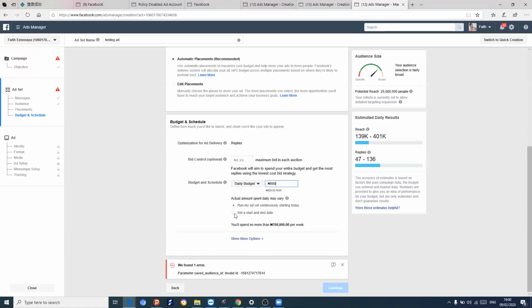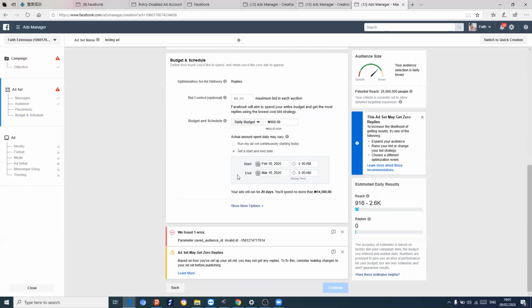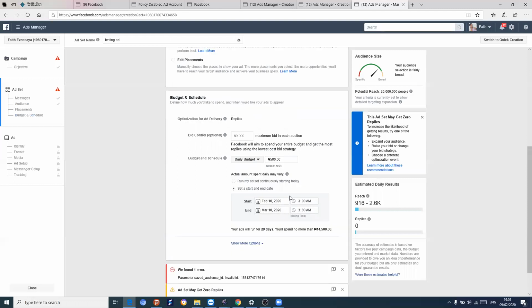After now, you come and set your start date. When you want the ad, you click on this one, when you want the advert to start and when you want the advert to stop. After it, Facebook will tell you the total of how many days it is and then how much. As you can see, this one, February 10th to March 10th. You can run it just for 5 days, 7 days, and then you put the time you want it to start and the time you want it to stop. After it, you are done with that part, and then you move to the next page.